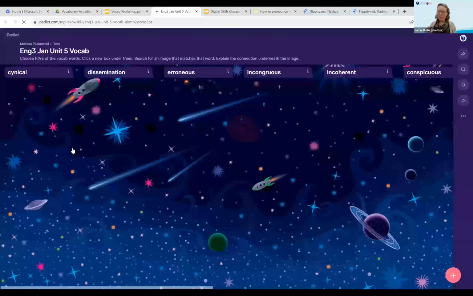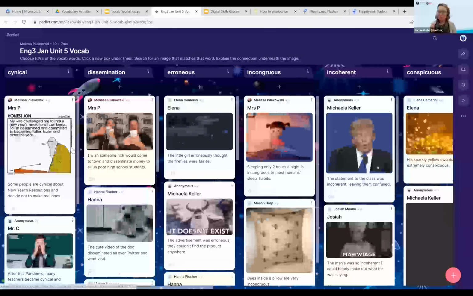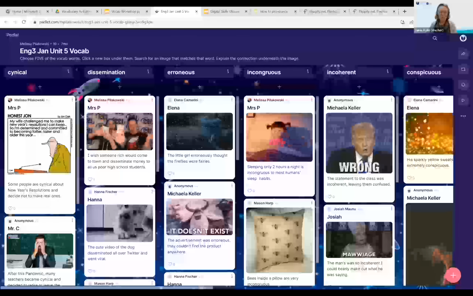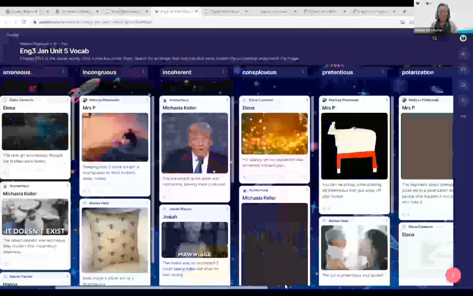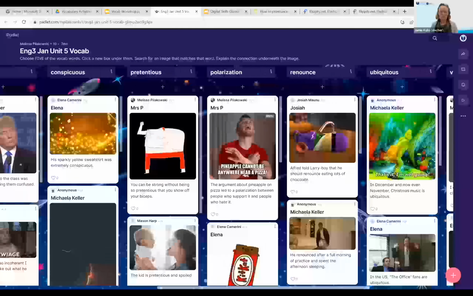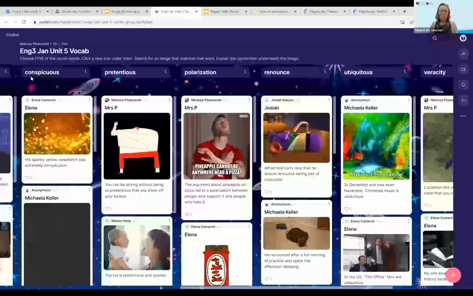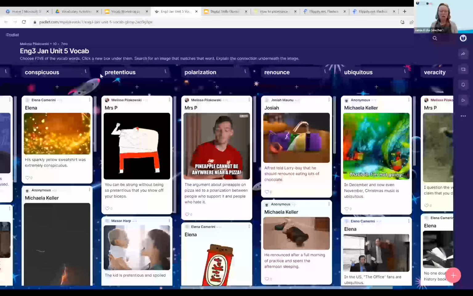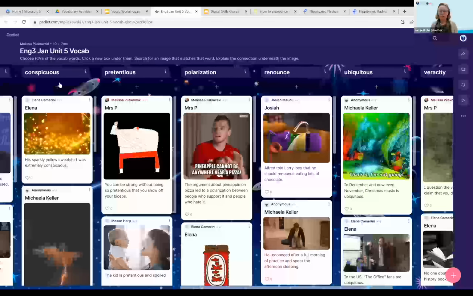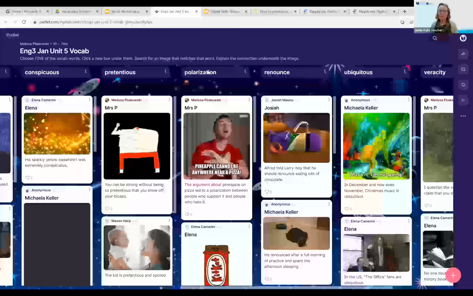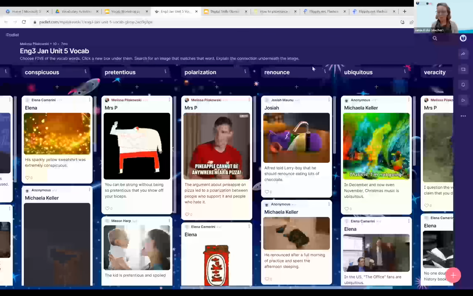Padlet is an online tool that's kind of like a bulletin board. You just create posts. This is one that an English teacher created for her classroom. And the way this bulletin board is set up is you can see across the top are the new vocabulary words: conspicuous, pretentious, polarization, etc.